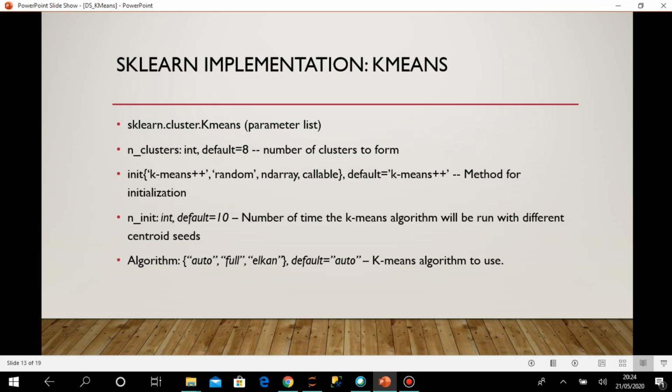Hello everyone, welcome back. In this current session we are going to discuss the implementation of k-means with the help of sklearn. Okay, so we will use sklearn functionalities and implement k-means.